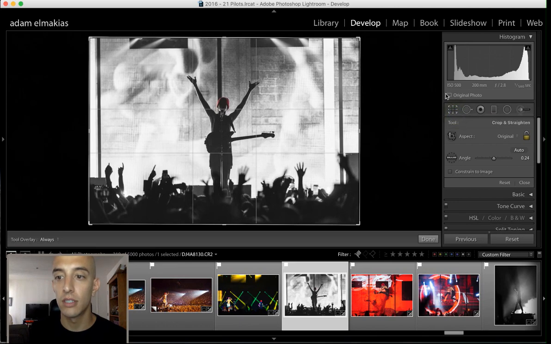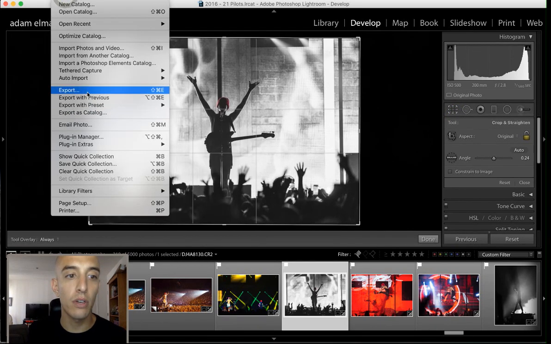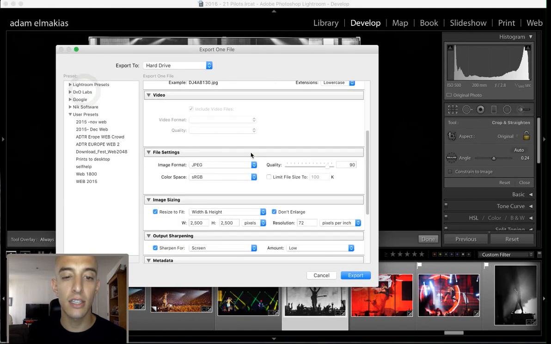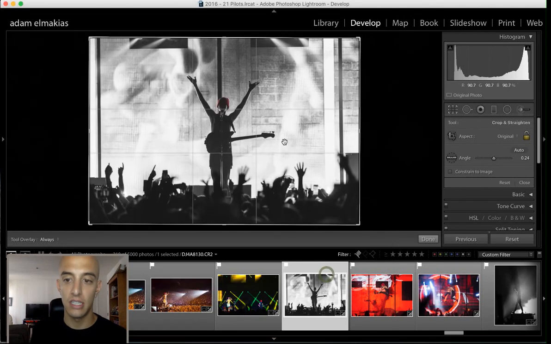After you're done in Lightroom, I just go File, Export. You can choose your export settings here. Change around however you want.